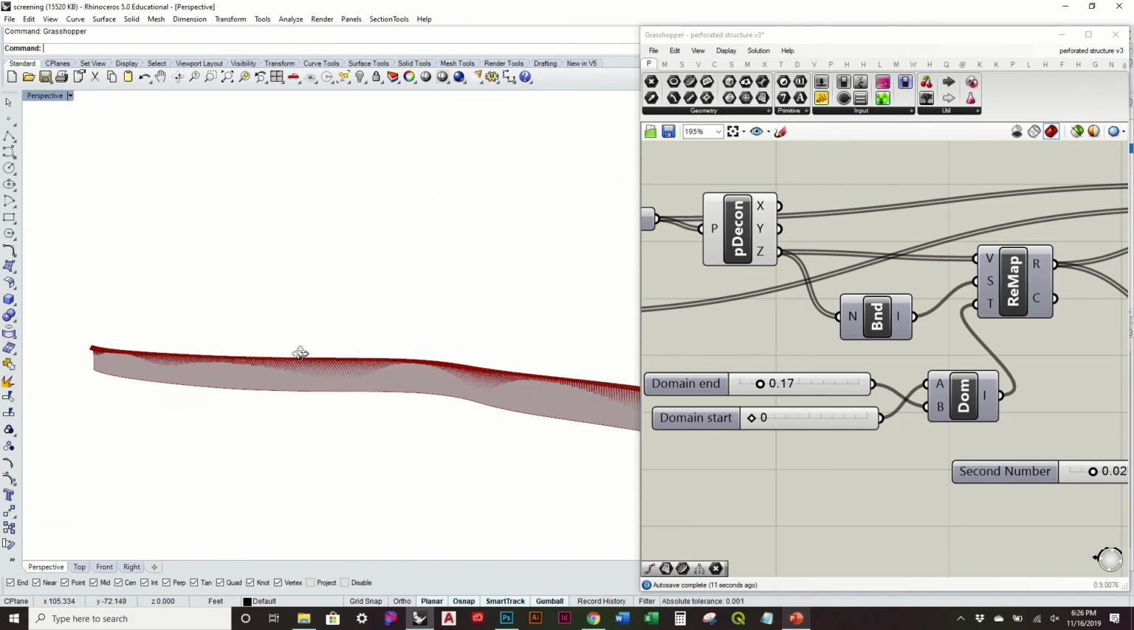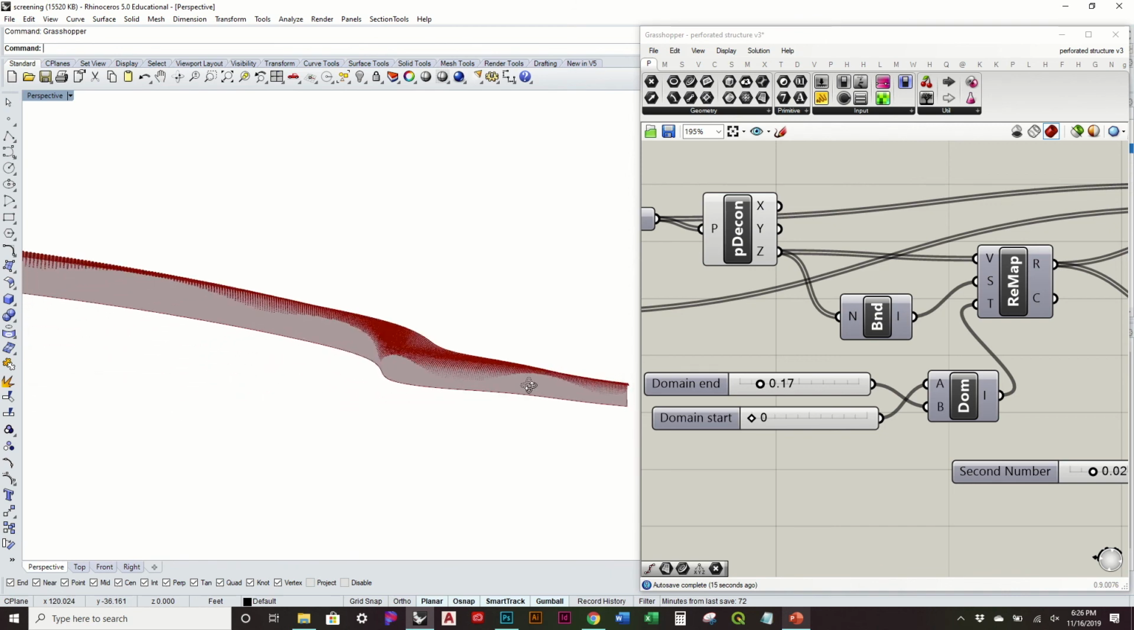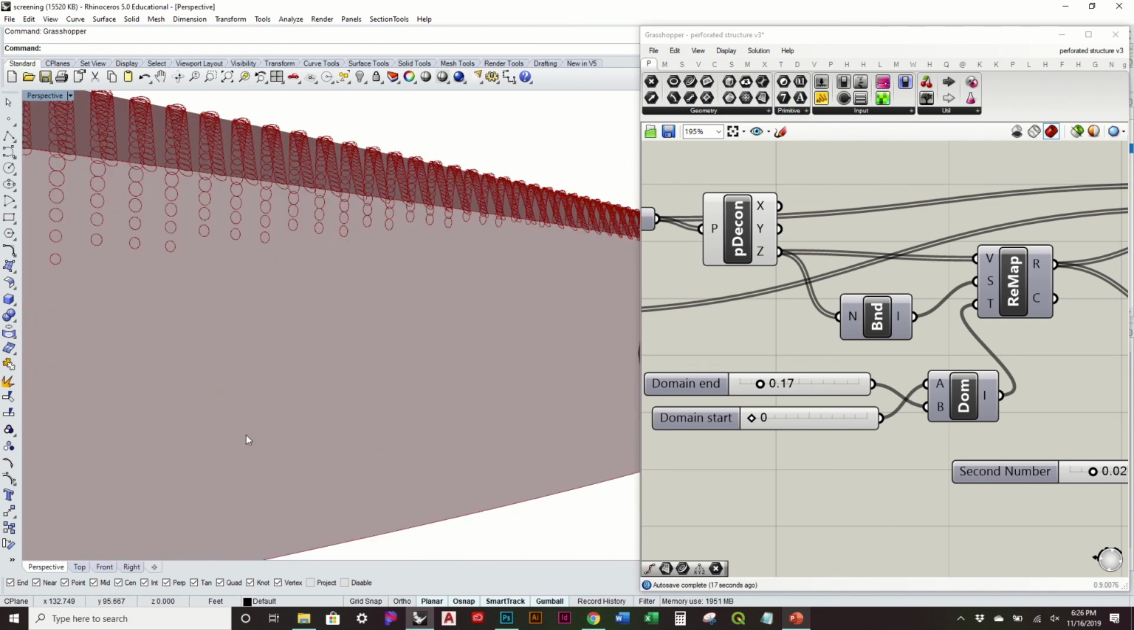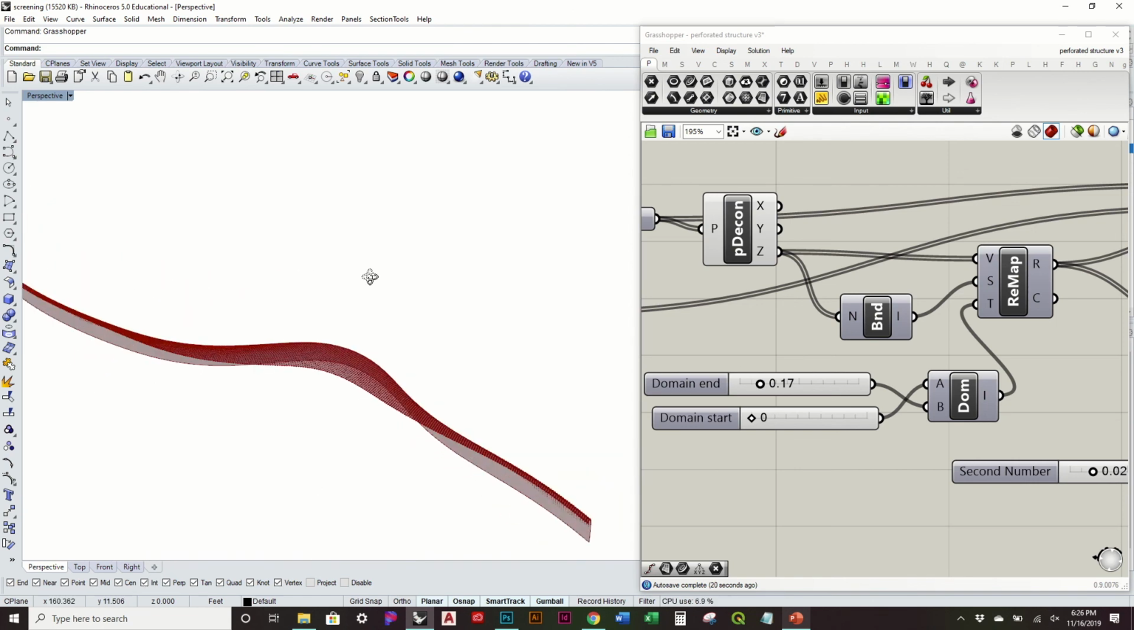So again, another unique way to use a different type of parameter for filtering out these points, by their sets or index, using a graph mapper.